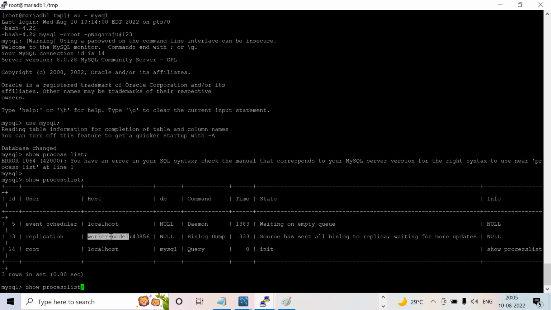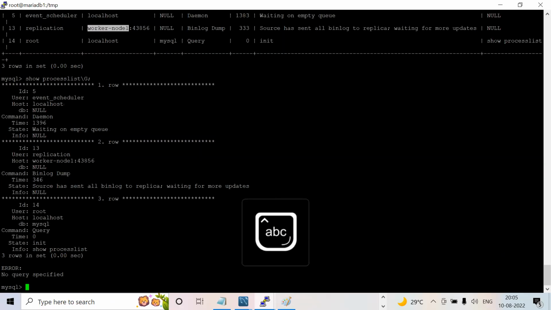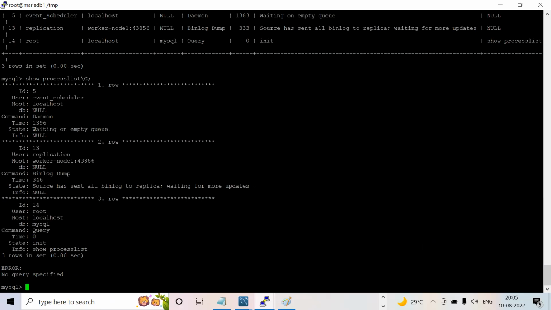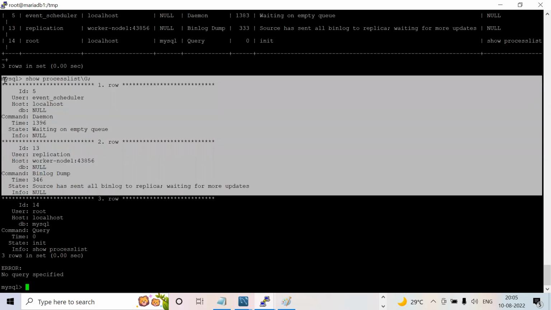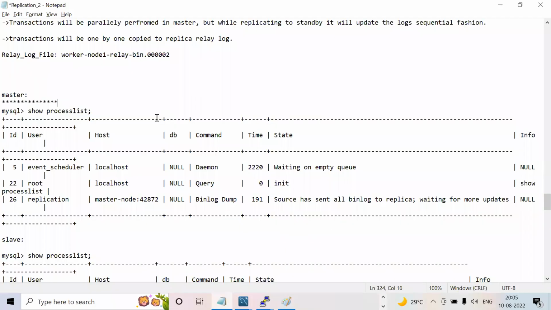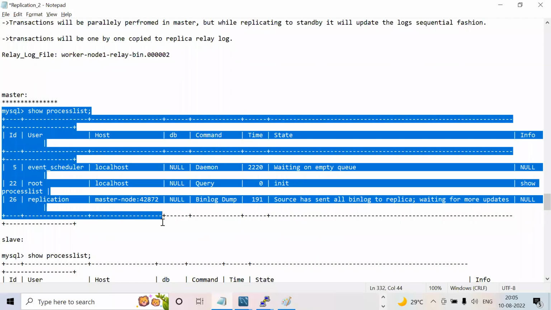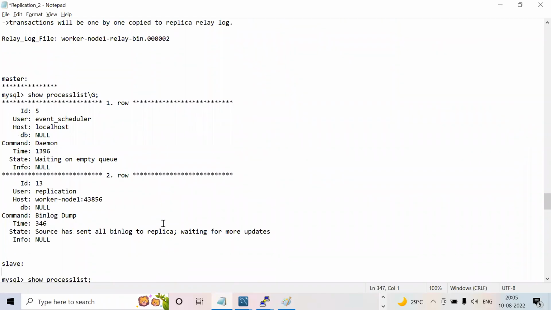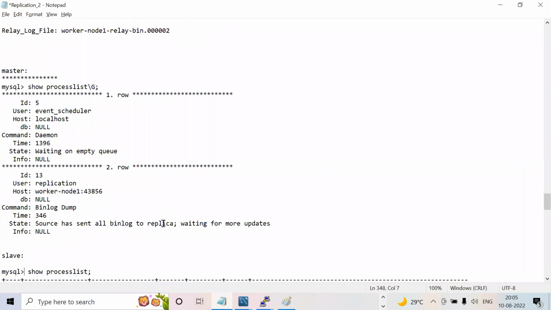Okay, so show processlist \G. Now you see your replication user, this one, right? This is the connectivity. So the source has sent all binlog to the replica, waiting for updates. If anyone performs an update, automatically that update will be copied to the replica. Okay, this is from the master side. How to do it from the standby side? It's very simple. Run show processlist and check from the standby as well.